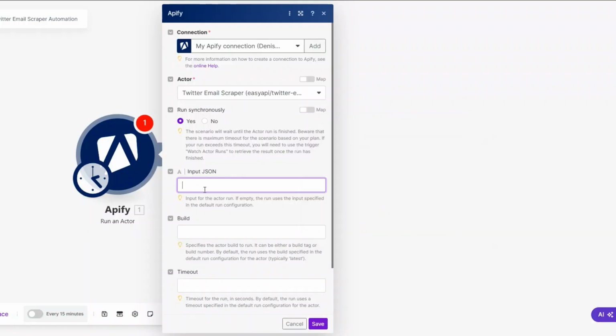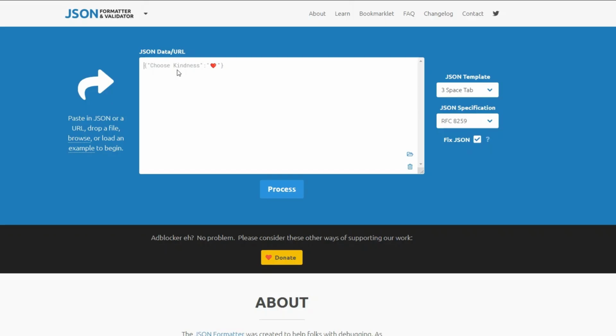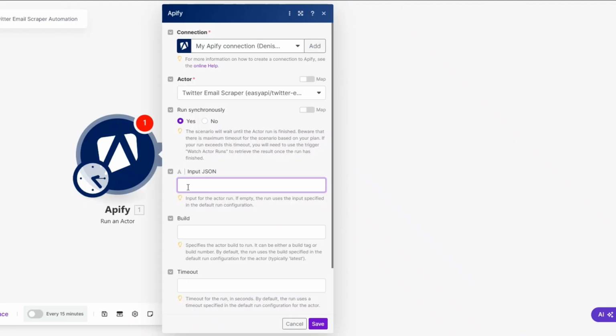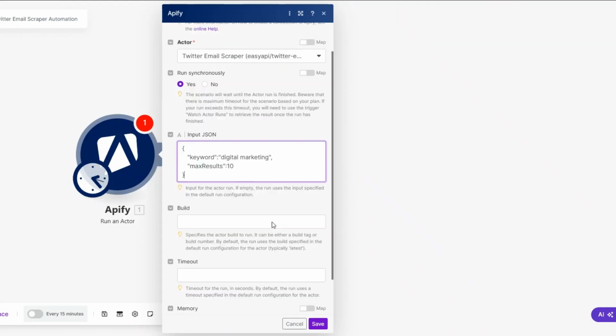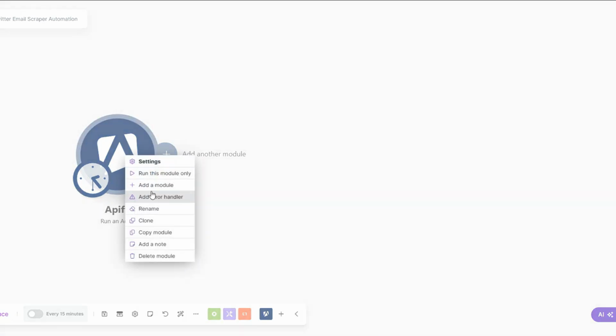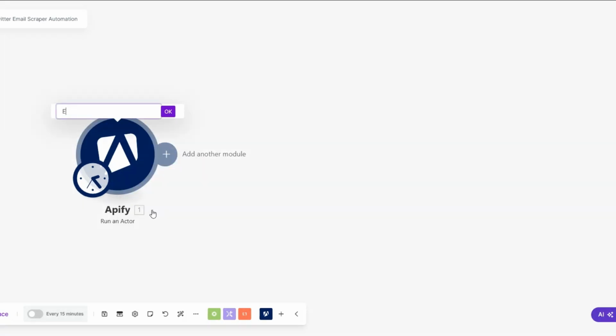And then before we add it on Make, I'm going to add our JSON on a JSON formatter tool to format our JSON. Now to format our JSON, I'll click on Process. And here our JSON has been formatted. So I'll copy it and then go back to Make and paste our JSON right here. So we are scraping emails using this keyword and we'd like a maximum of 10 results. I'm going to leave everything as is and click on Save. So here, I'll rename this module to Email Scraper.